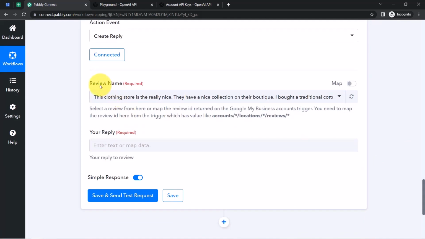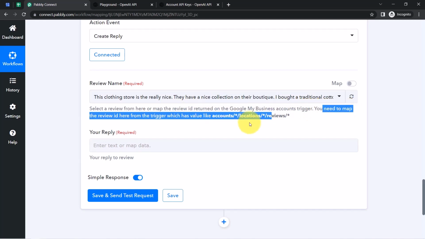Now it is asking for the review name and your reply. So select a review from here or map the review ID returned on the Google My Business account trigger. You need to map the review ID here from the trigger, which has the value like accounts, location, review.